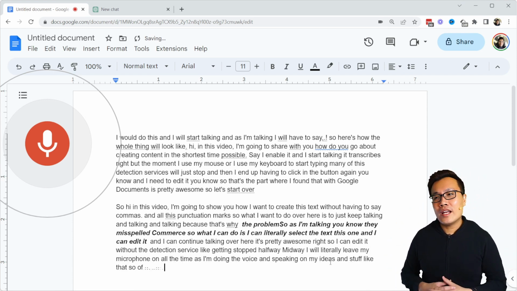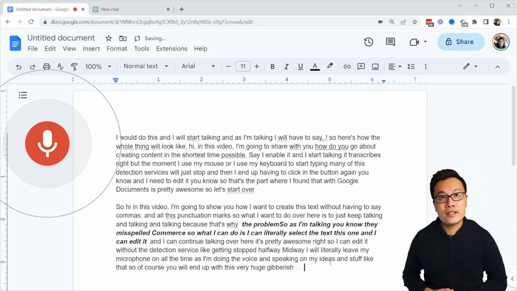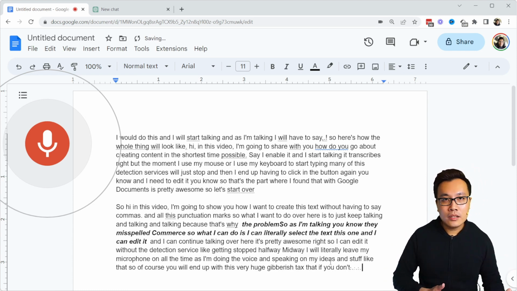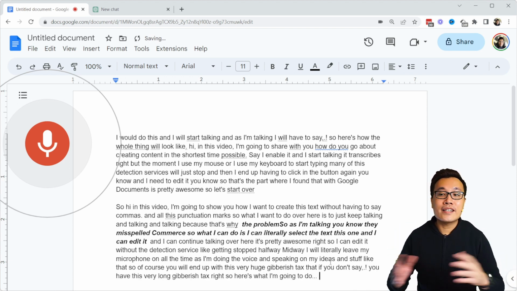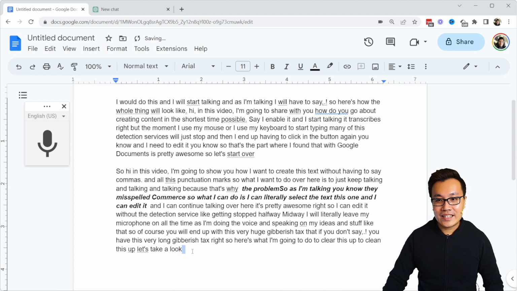So of course, you will end up with this very huge gibberish text if you don't say comma, full stop, exclamation marks. You have this very long gibberish text, right? So here's what I'm going to do to clear this up. Let's take a look. And I'm going to take this entire part over here as an example.